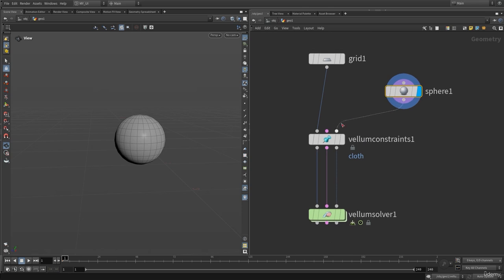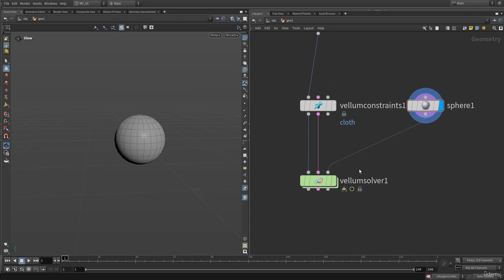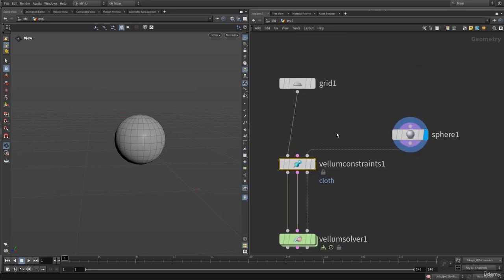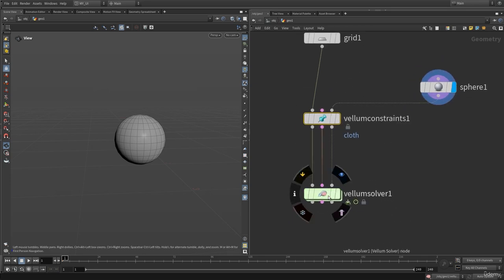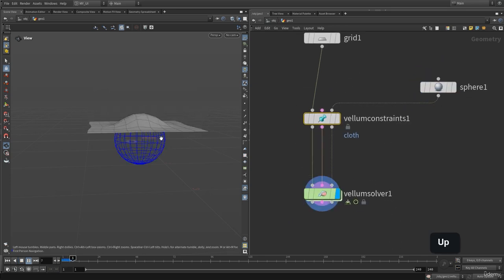You can connect this in here, and it will be passed through, or you can connect this in here. It's the same thing, whichever way you want to connect it, because the last one is for the collision and it's going to be passed through from all of the nodes. I'm going to just connect this in here for the sake of the arrangement. Let's go into the Vellum Solver, and let's hit play.